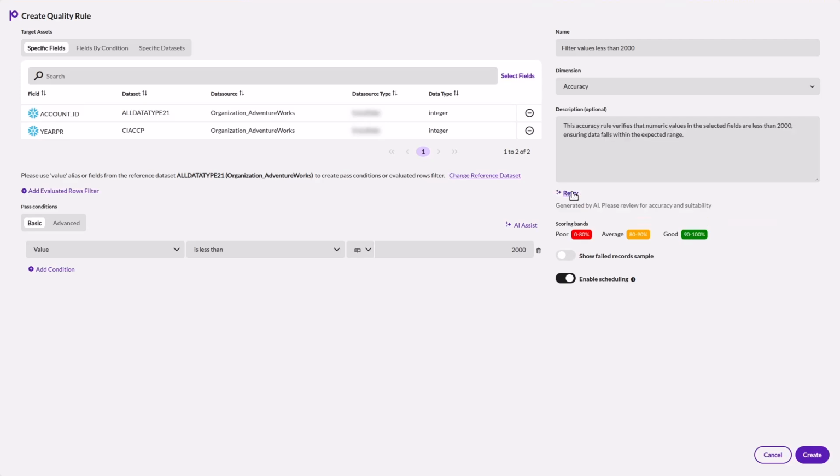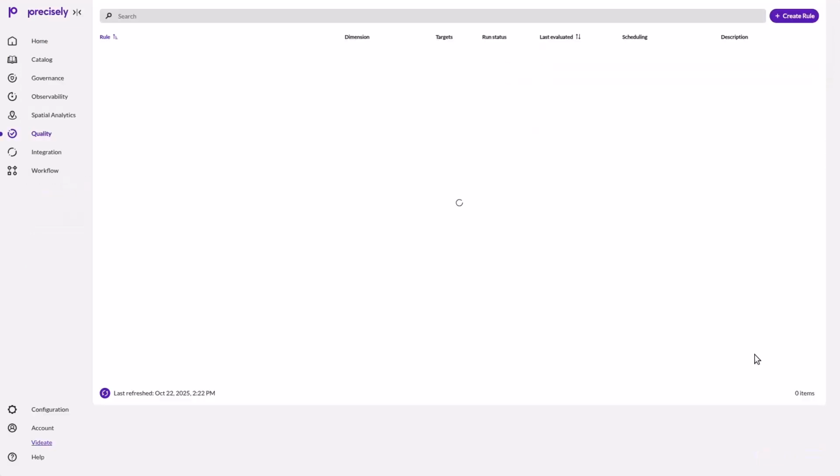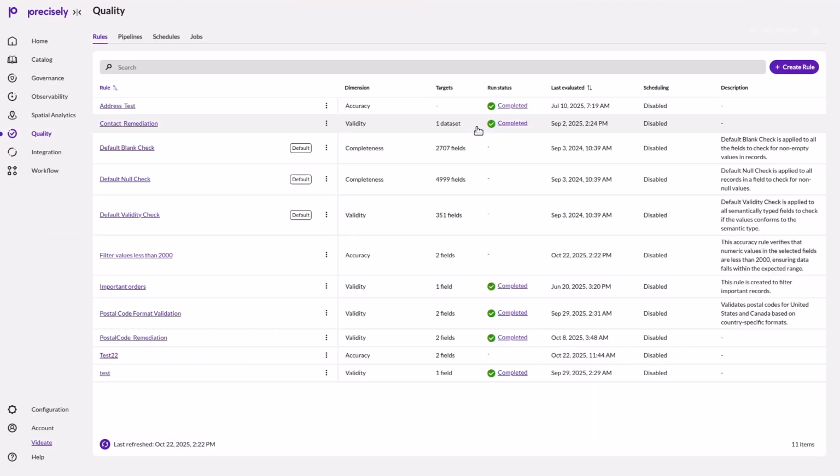If you are not satisfied with the generated description, you can click Retry to generate a new description. You can also manually tweak the description to add more context or clarity. Once you're satisfied, you can create the rule. Your rule now includes a clear, reusable description visible to all users.